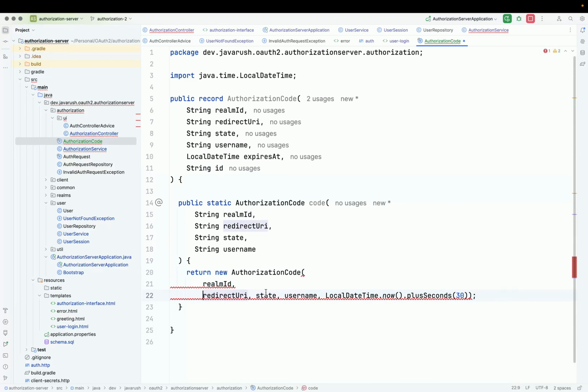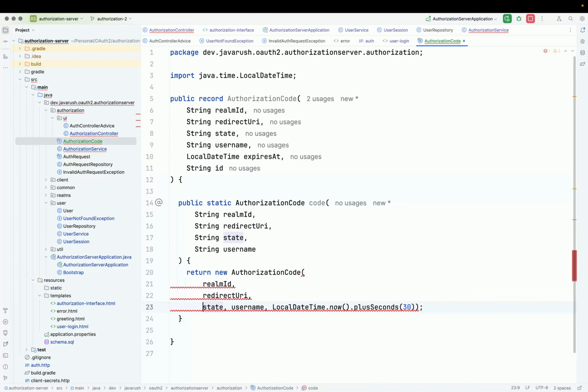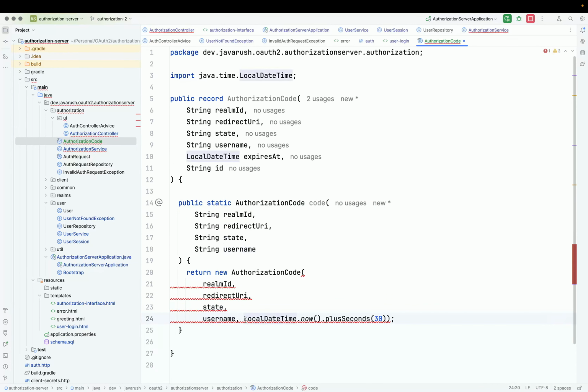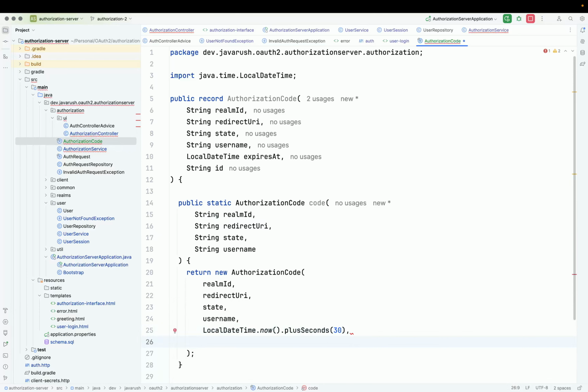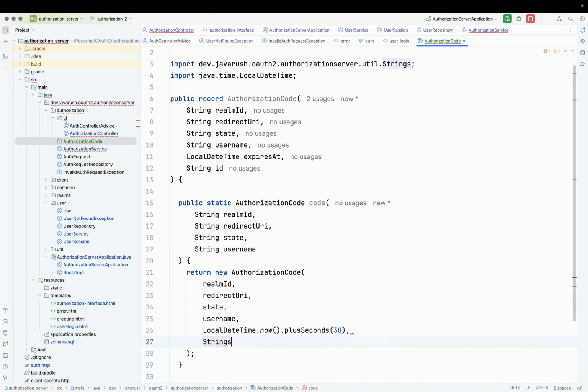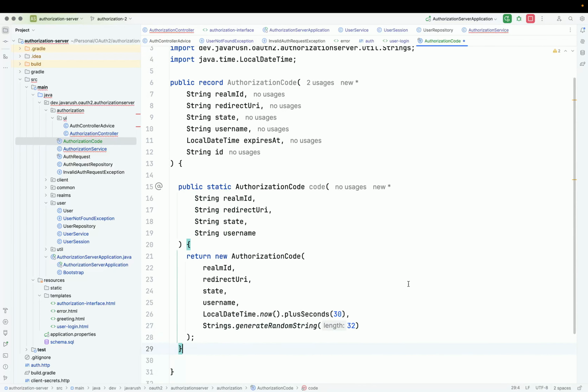We already have a util class called Strings, which has one method to generate a random string. So we can use that method here to generate the ID. After this expire date, we can just say Strings.generateRandomString, and let's say the random string will be of length 32. So this is the ID of the authorization code.